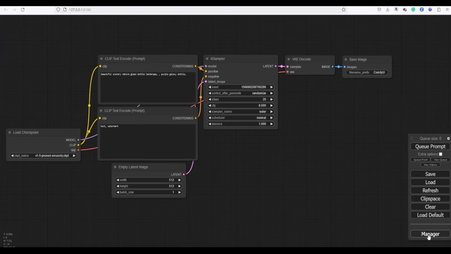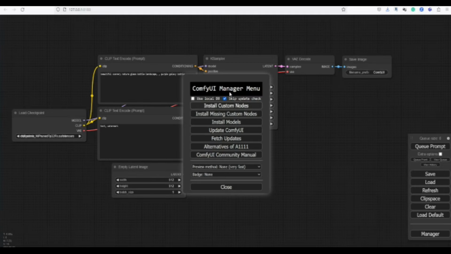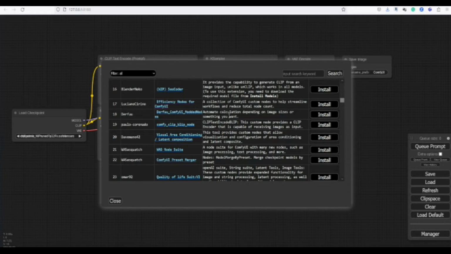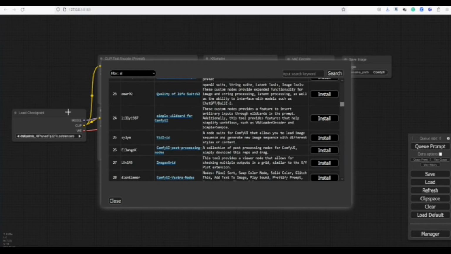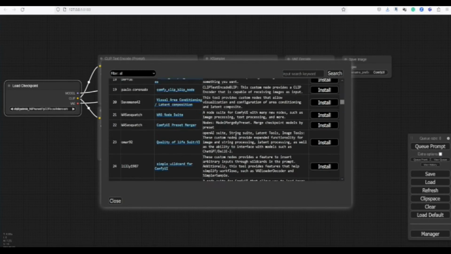When you click on this, it will open the ComfyUI Manager menu. Here, you will find various options. For this tutorial, we will first cover some of the menu options. Let's begin with installing custom nodes. Just click on it to open the installer dialog window. Here, you'll notice a multitude of nodes like this one, that are essential for image creation.